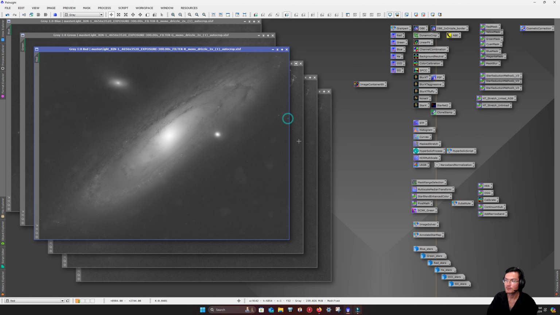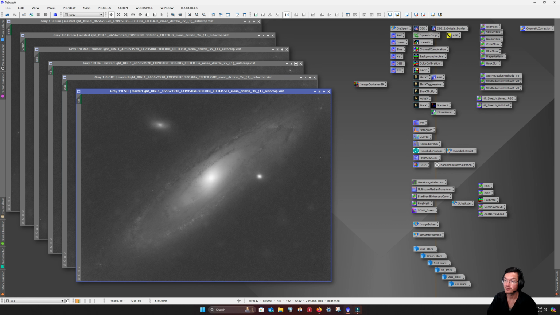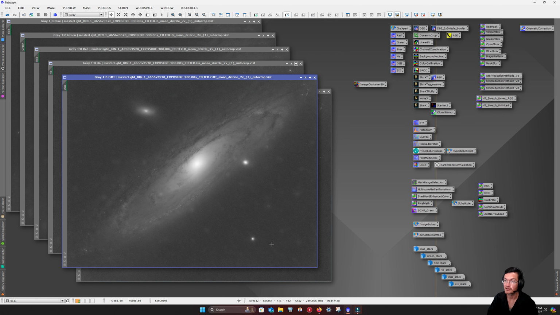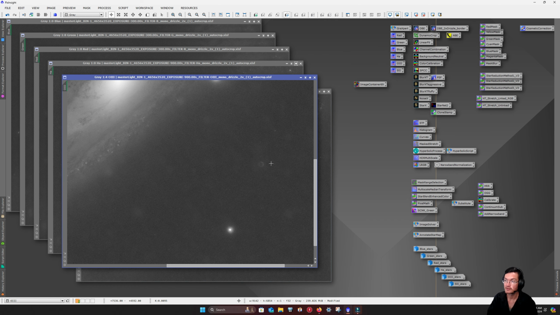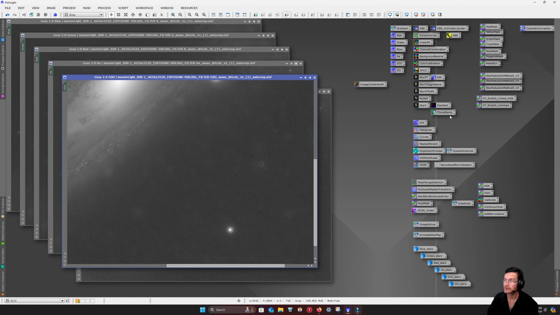The other thing to check really quick is how well the stars were removed, and if you have to utilize a clone stamp to get rid of any offending stars that weren't. So here is one that wasn't removed properly, and we could use clone stamp to get rid of that.